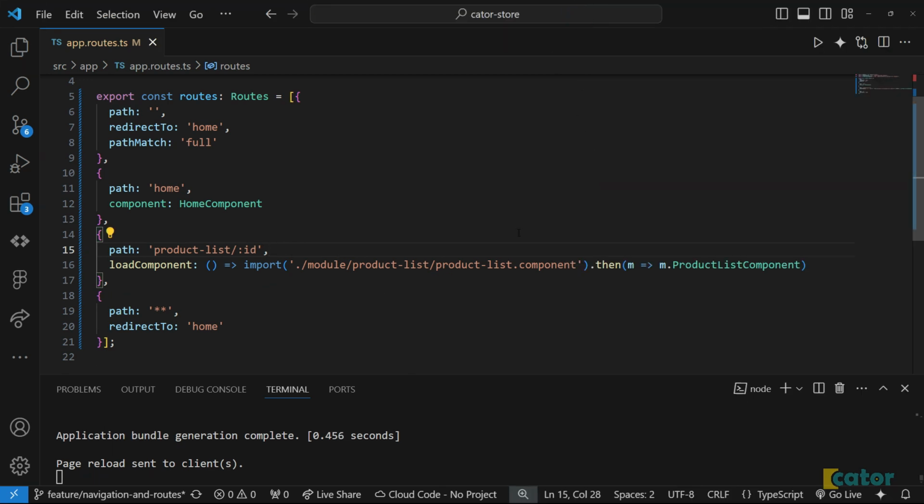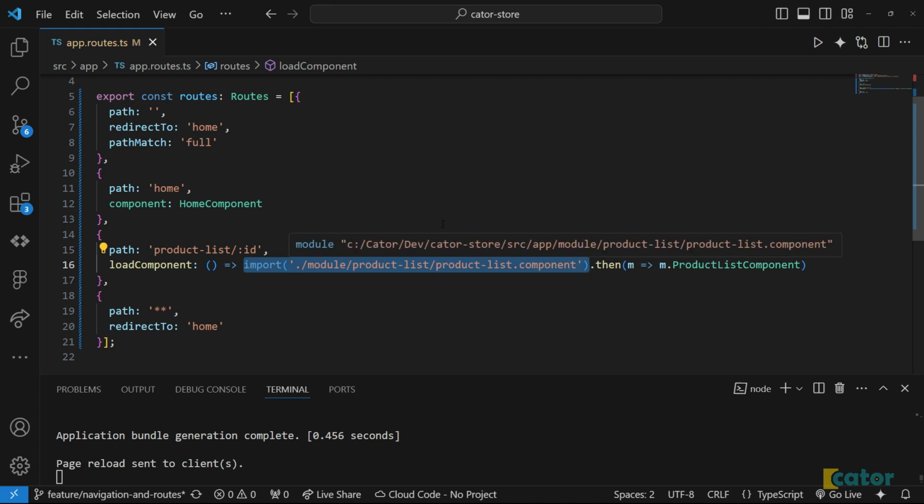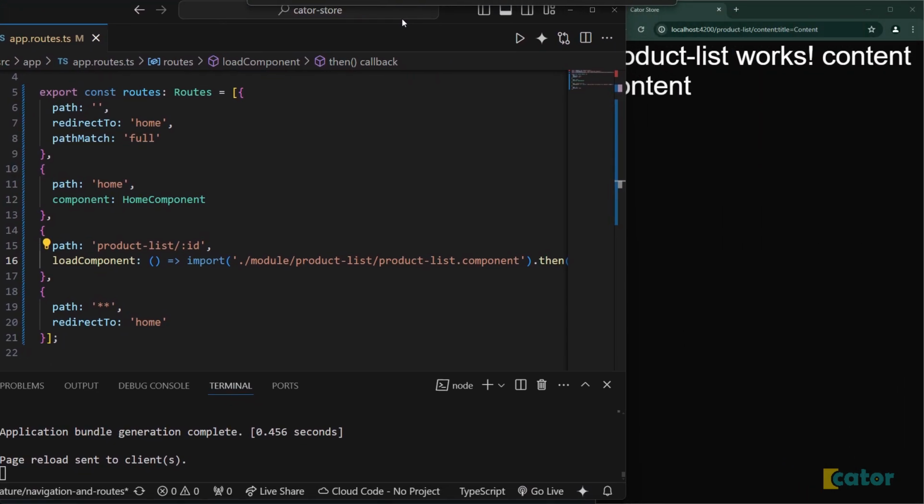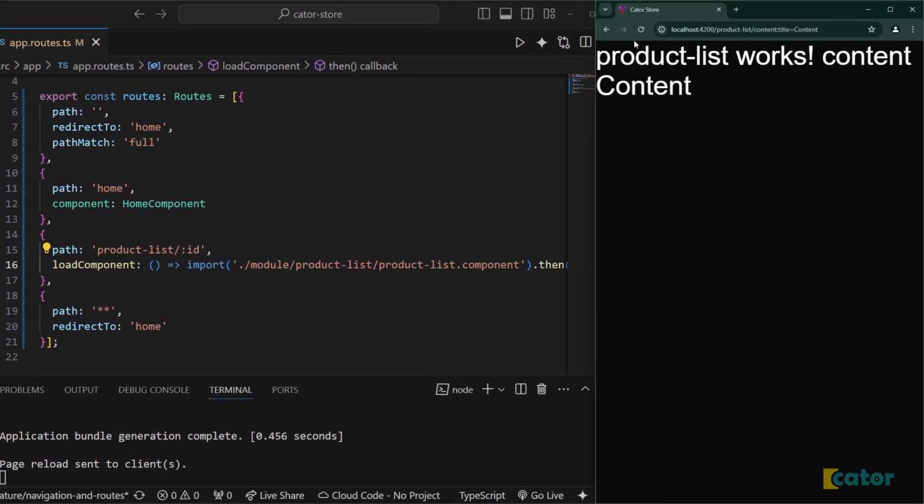The syntax is quite simple. You just have to say loadComponent, have this arrow function like that, have the keyword import, and then ensure that you put in the path of your component relative to this app.routes.ts file, and then you put in the component name like that. But what's going to happen here is going to shock you.